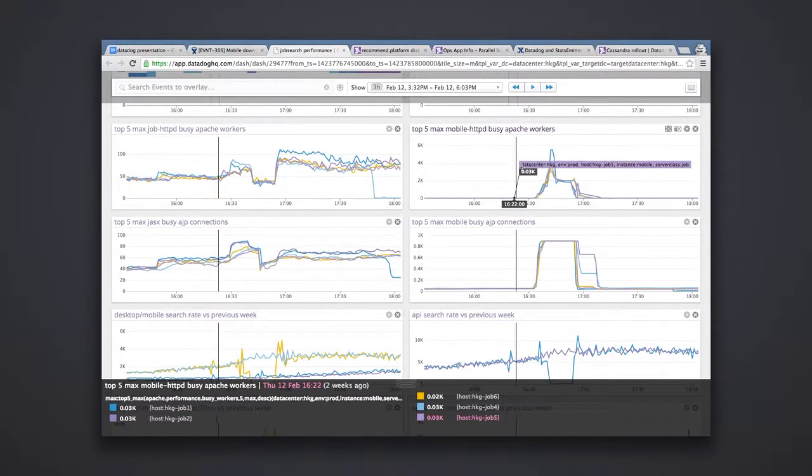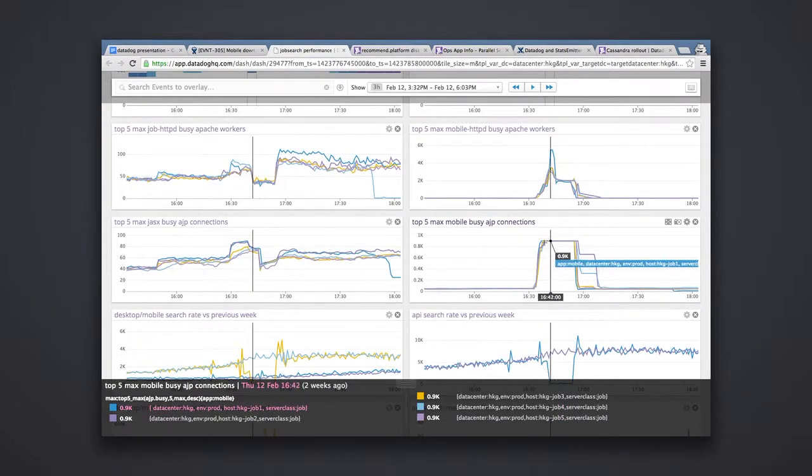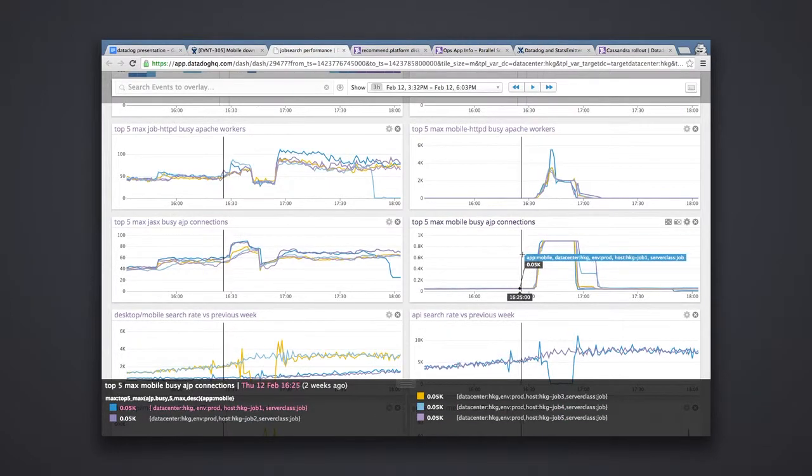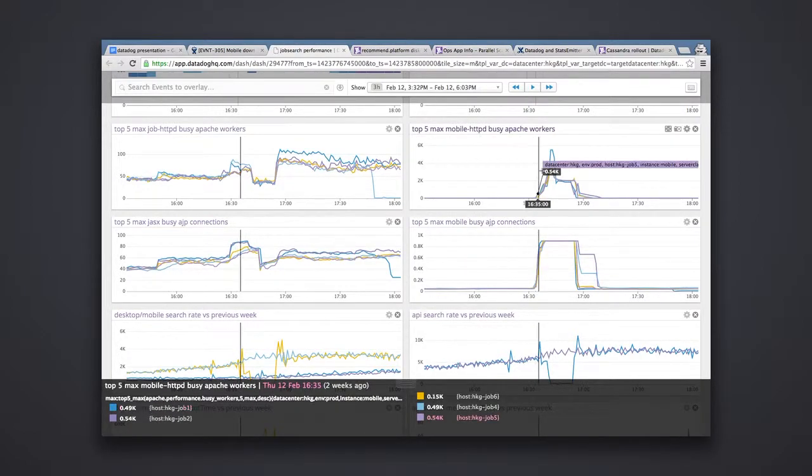Over here, you can see that these are the number of connections that sit at the Tomcat level, in AJP, waiting for the application to be able to do work with them. And you can see almost immediately after this deploy happens that this just goes all the way up to max. And then this is back in Apache, where the requests come in and get queued up.